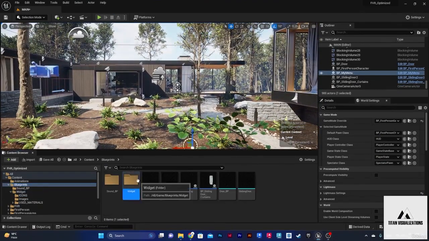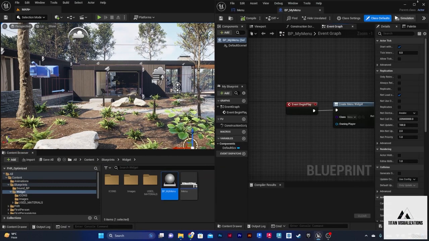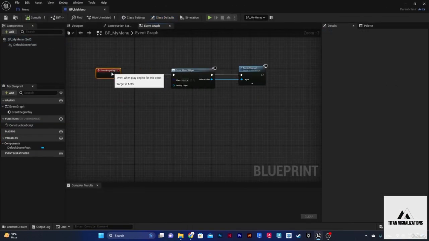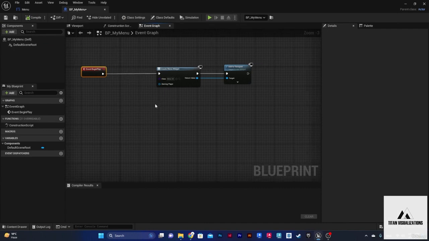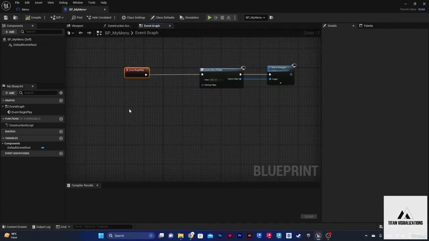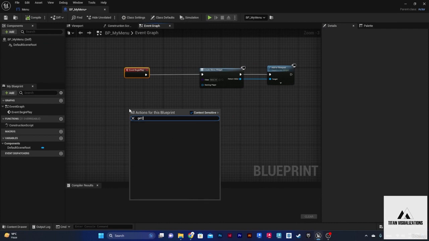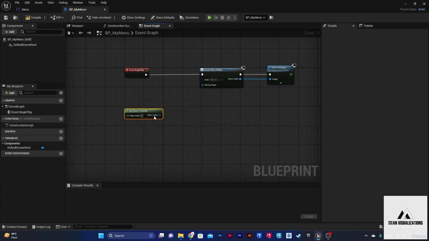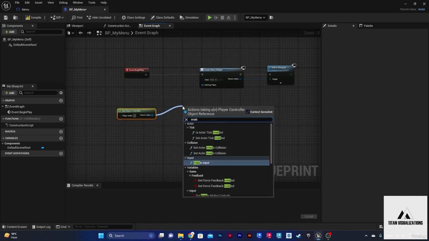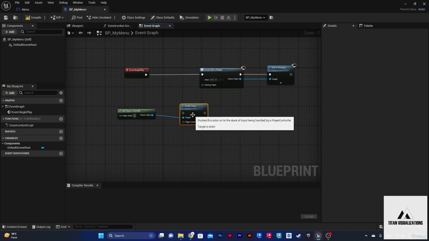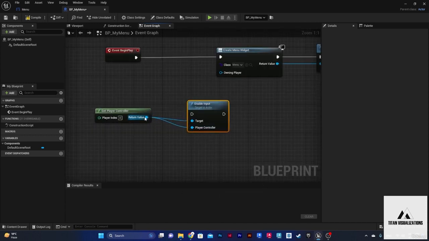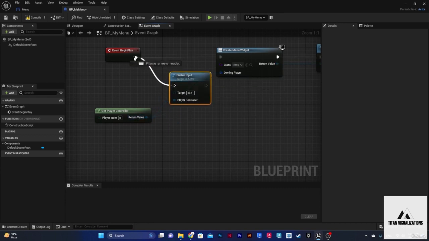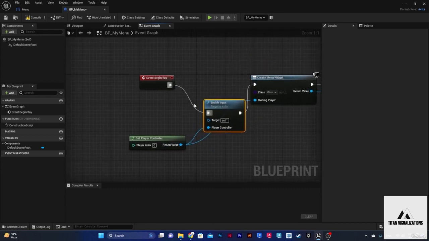So now we want to update our widget. So I want to go to the blueprints I've done. I'll go to BP My Menu. And from here, we want to update things more. So what we will do is get player controller. And from get player controller, we'll do enable input. This player controller, owning player, okay. And we'll connect this from here and this from there.